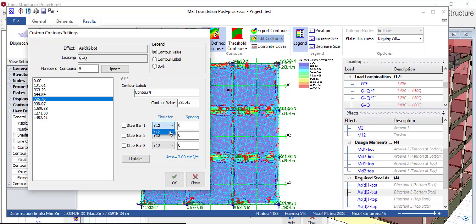So this is what we do. Let me just show you what to do now. With this, what we plan to do is to increase the diameter and the spacing so that the reinforcement area is greater than the maximum area. So that is how you can design.